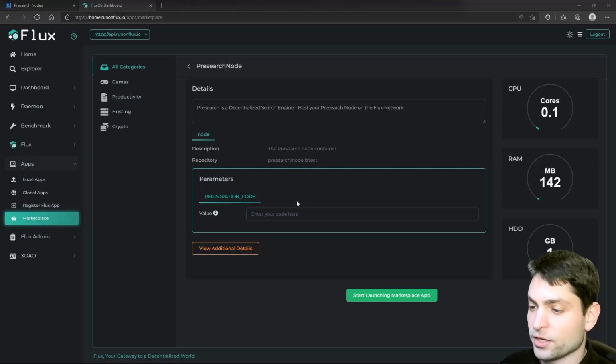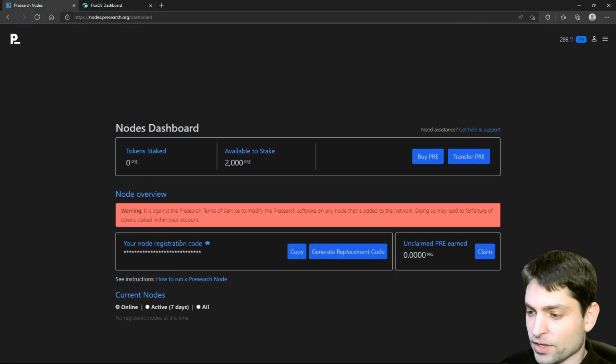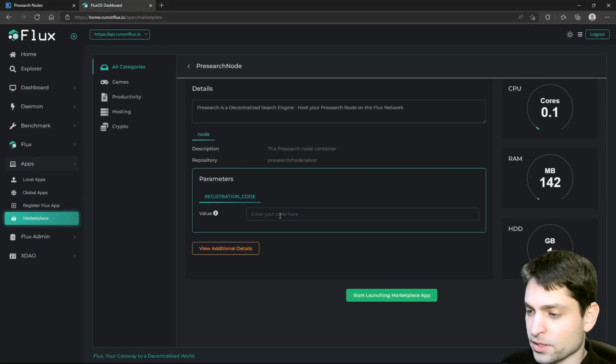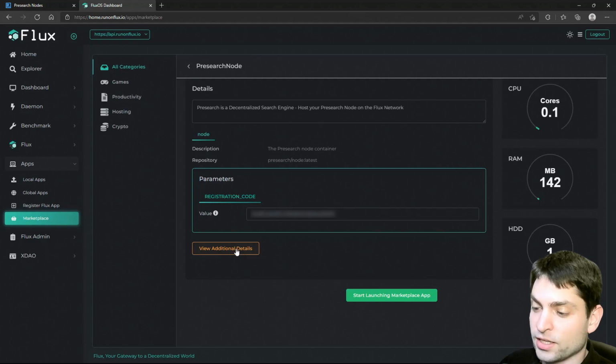Here we need to enter the registration code. Let's get back to the nodes dashboard. And now here it is. Just copy it back to the Flux dashboard and paste it in. Here you can check additional details, but for this app it isn't really necessary. And we will go directly to start.